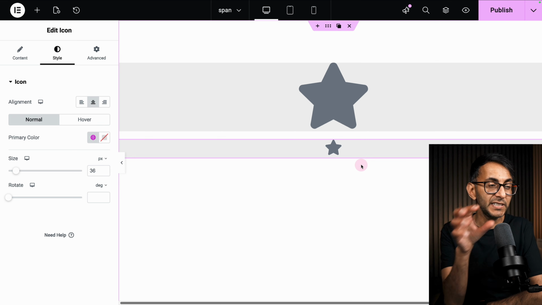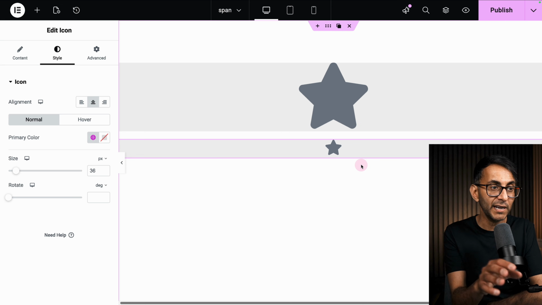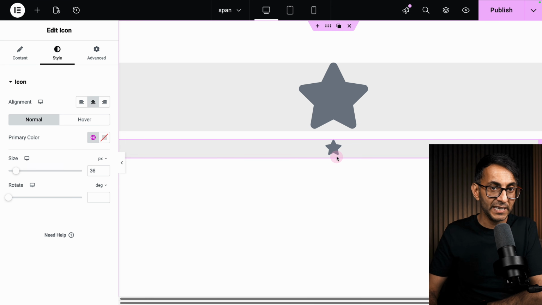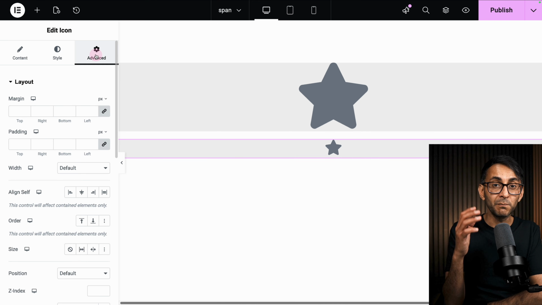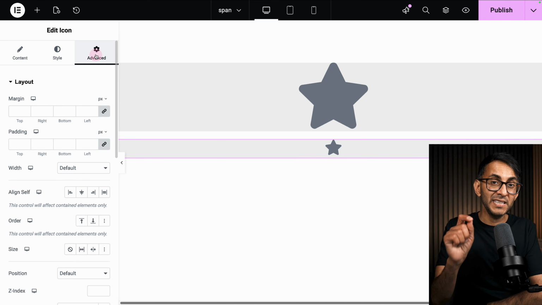I have purposefully given this icon a grey background just so that you can see this extra bit of gap here. So how do you get rid of it? One of the simple ways is just to go over to your advanced tab and add in some negative bottom margin. But you could do something even better.